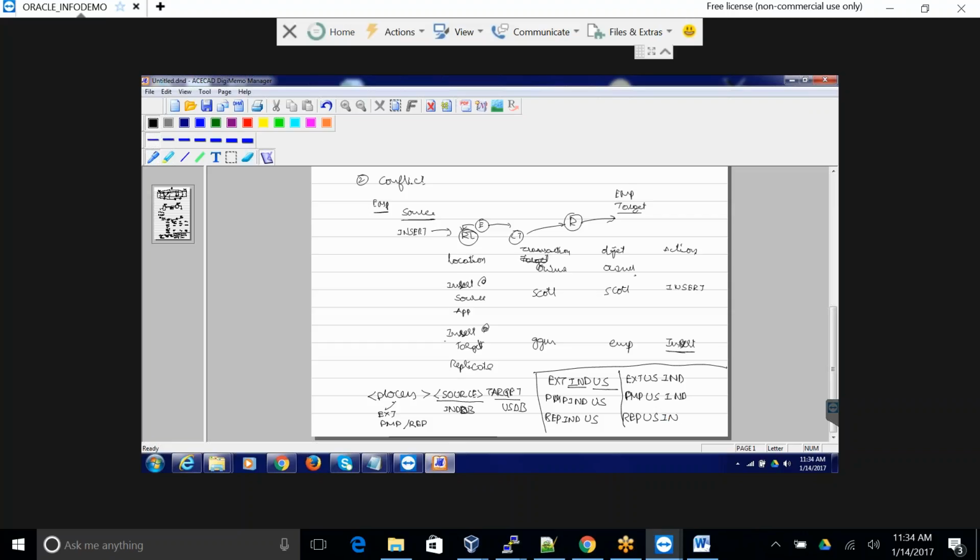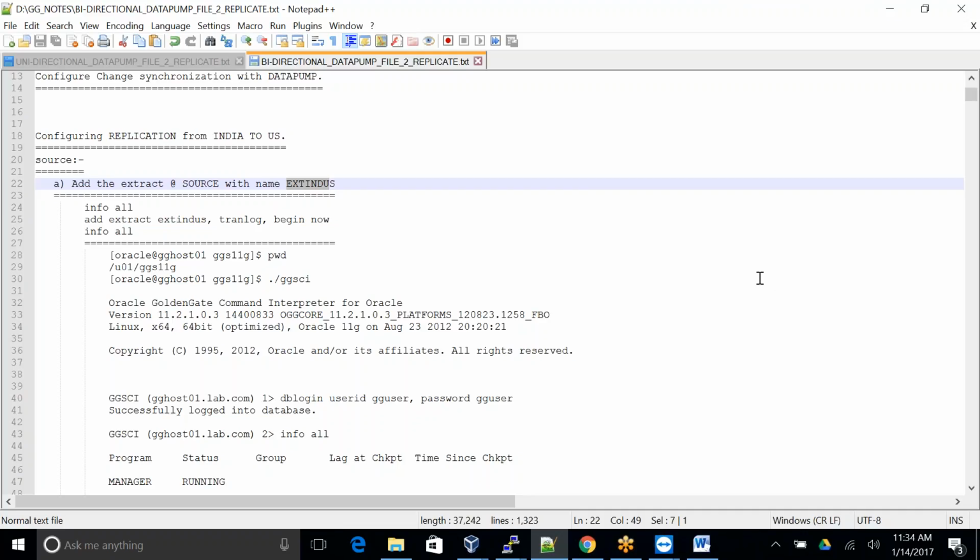US IND. Okay, so this naming convention is very, very useful if you have more than two endpoints. I am going to use this convention across all our bidirectional configuration today. So let's move on to our document.